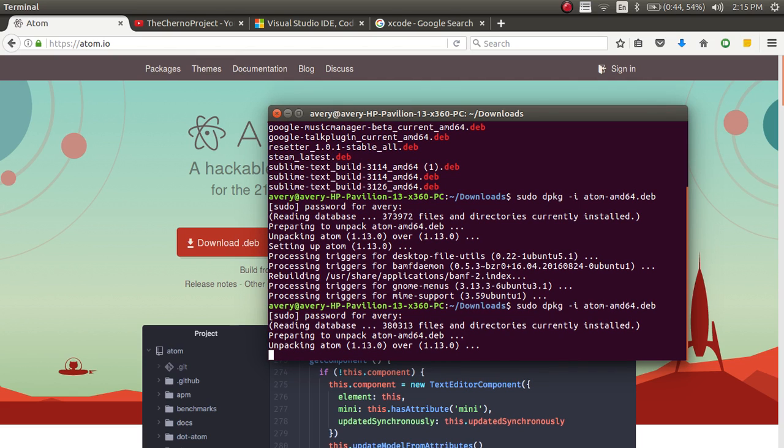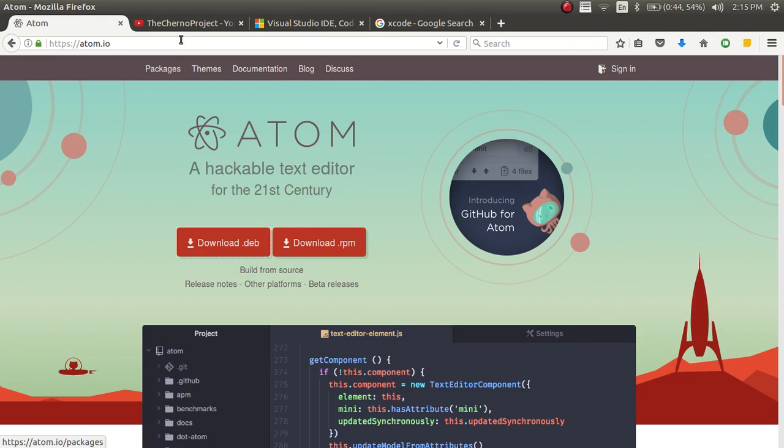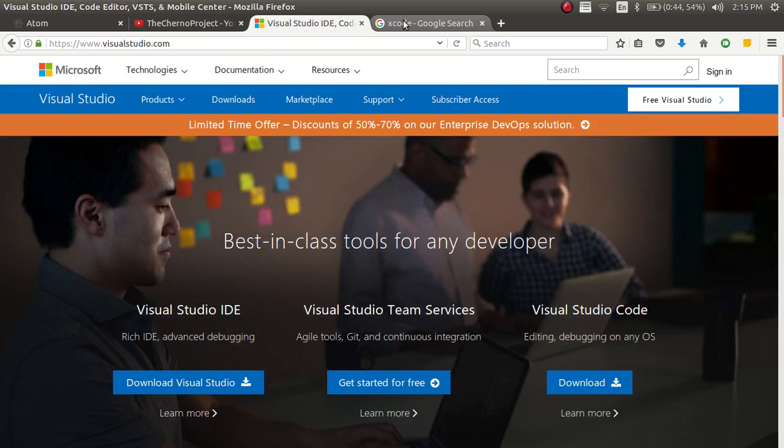But either way, this is how you install the Debian file. And for RPM, I think that's for a different Linux version, probably like Red Hat or something like that. So now there are two different things you want to do.